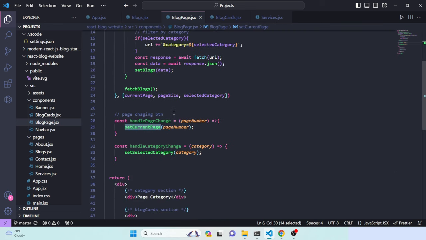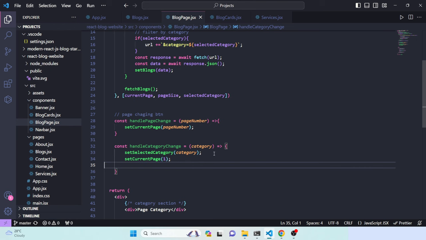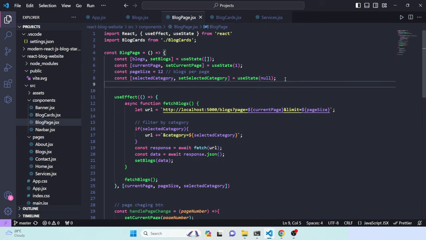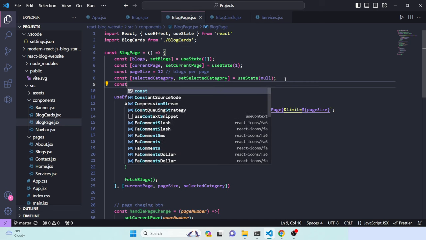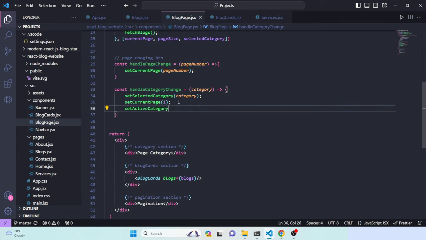Copy this set current page. After then, here set current page is one. Okay, we don't need to define active page category, but we can do it. Okay, let me add a new useState, so this will work for styling. That's why active category, set active category. Now we need this, so set active category, we'll just pass it, then this will be category. So our initialization is now done.